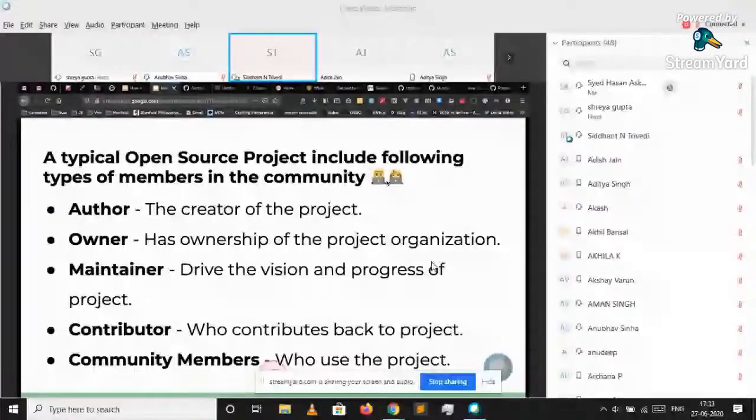Next come the contributors. Contributors are like us, who contribute to a project. When we contribute to a project for a long period of time and the maintainers get to know that this person has some knowledge of the project and can review others' pull requests also, they can make us maintainers of the community. Members are all the people present in the community of that project and who use that project.